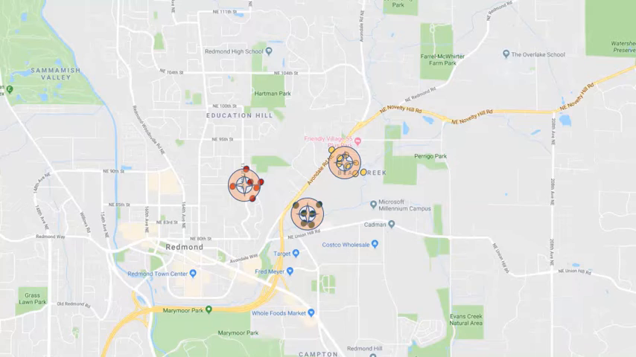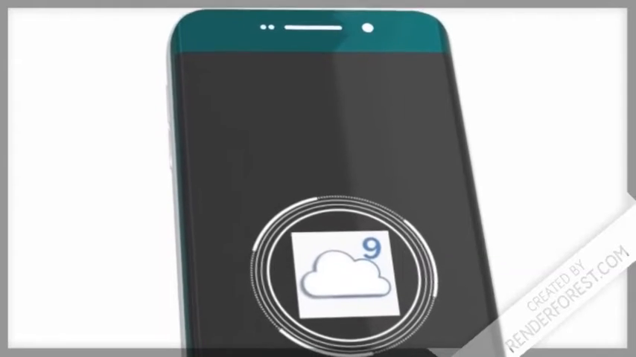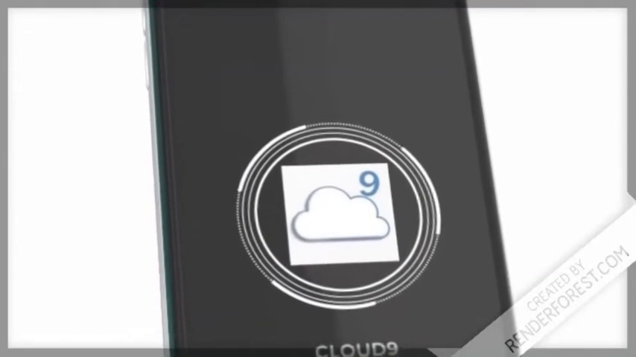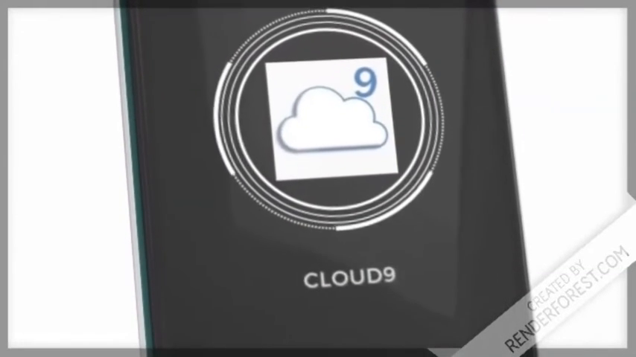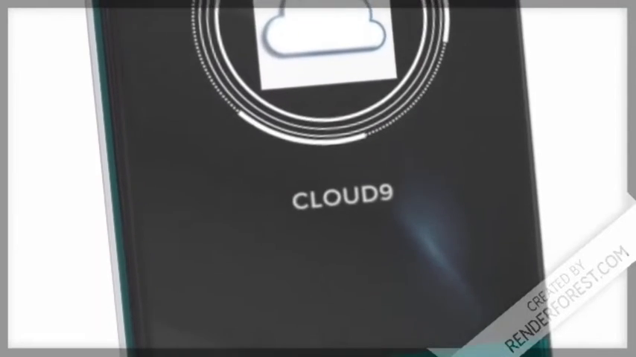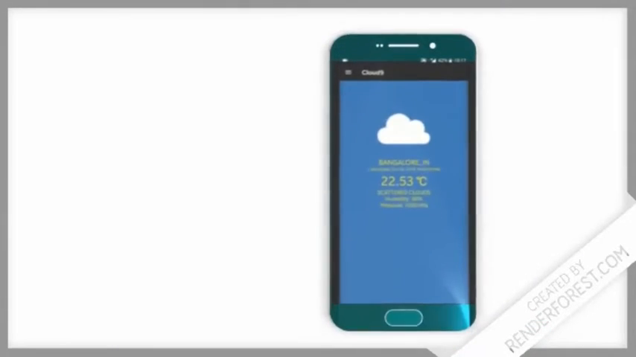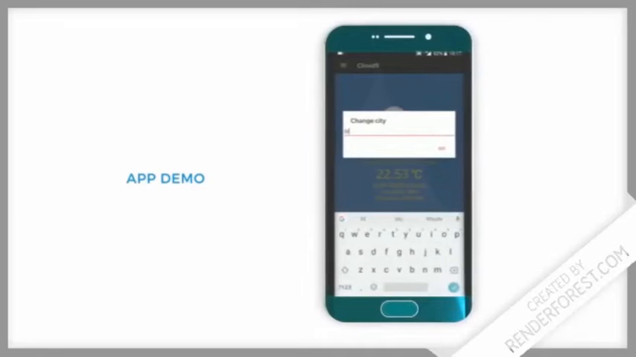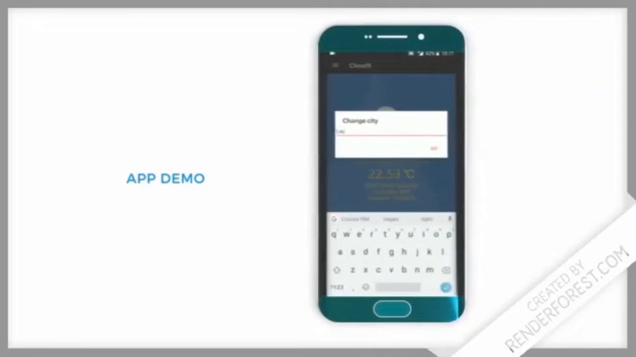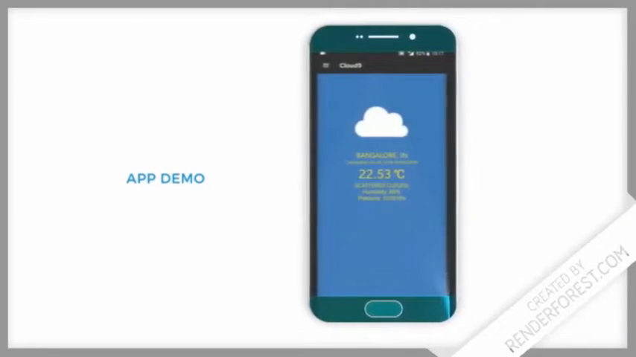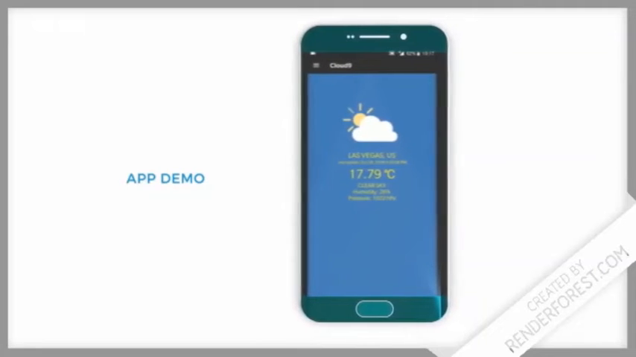Now, let us move on to the user point of view of the app, how the user will perceive our Cloud9 app. The app will function in two modes, the normal mode and the disaster mode. In the normal mode, the app will show weather data for different cities.